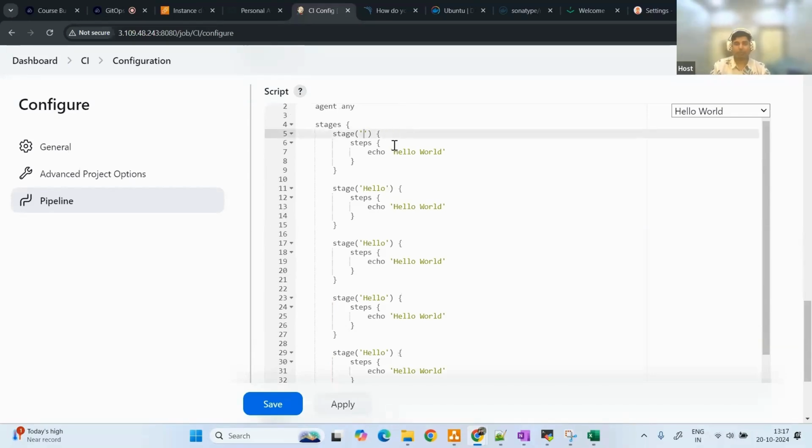The first stage that we can add is going to be git checkout. Basically, the code that we have kept in the GitHub repository, we want to use it here in Jenkins. For that, Jenkins needs to create a local copy of that code inside Jenkins. That can be done using this first stage, which is git checkout.